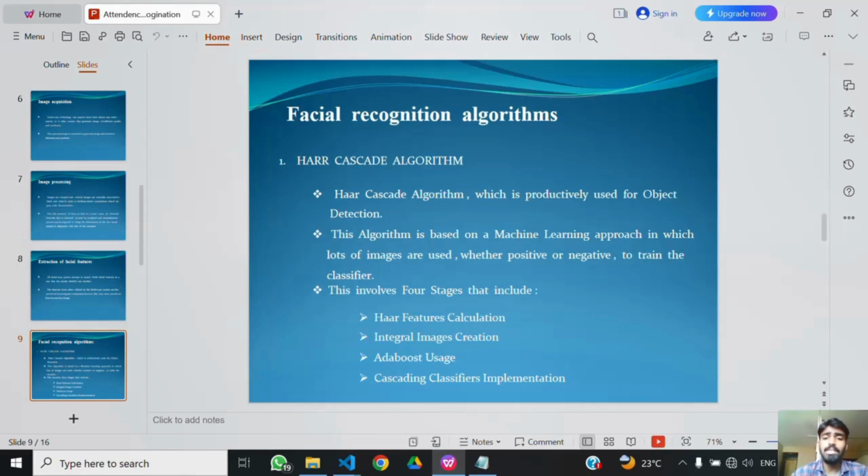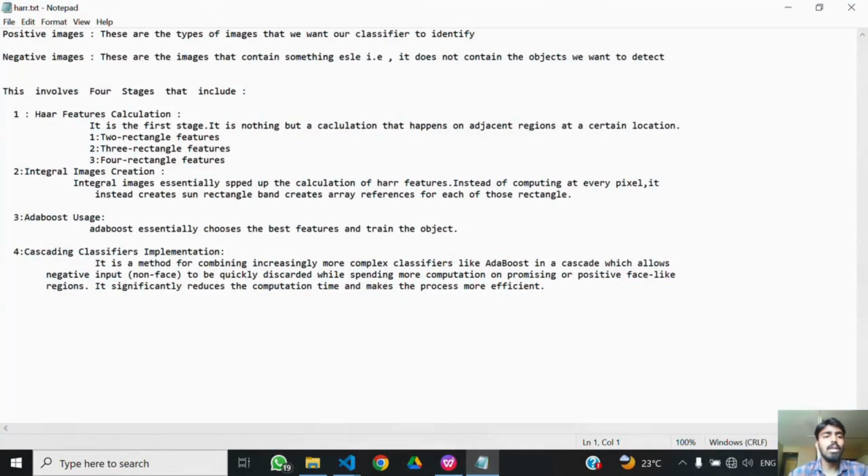This algorithm is based on a machine learning approach in which lots of images are used, that is positive images and also negative images, to build this algorithm or to train the classifier. This involves four stages.